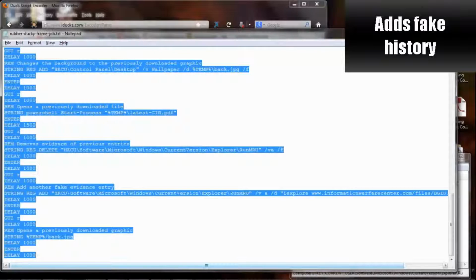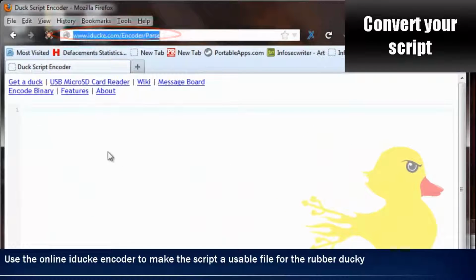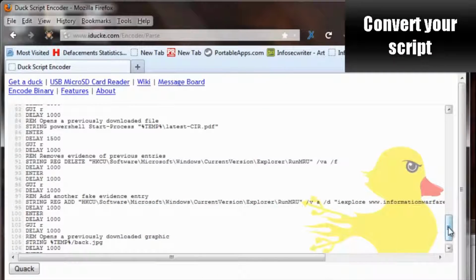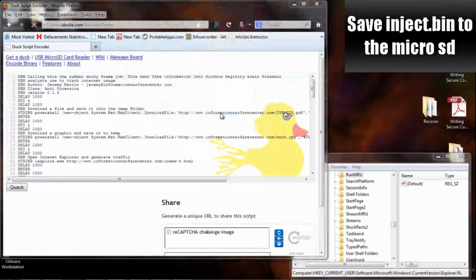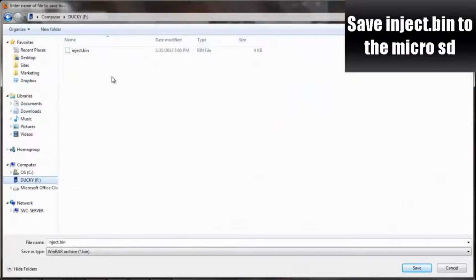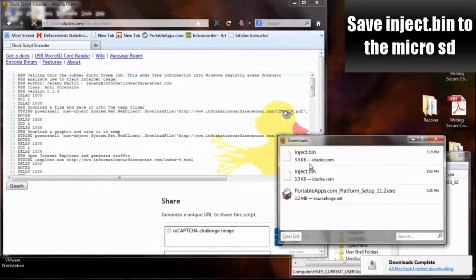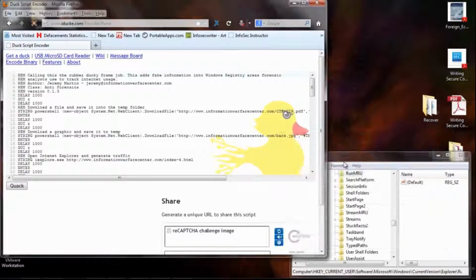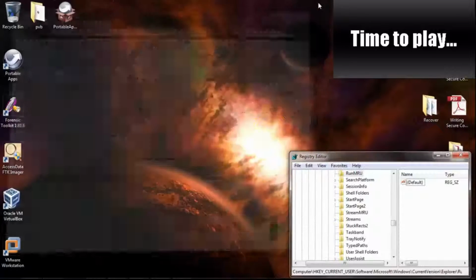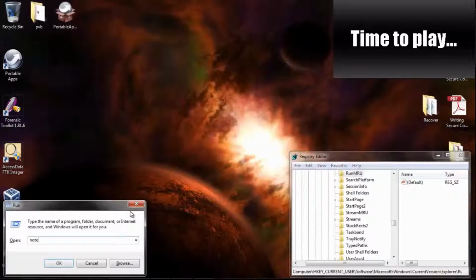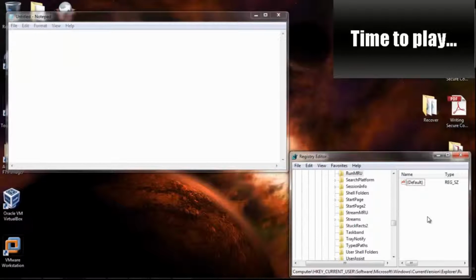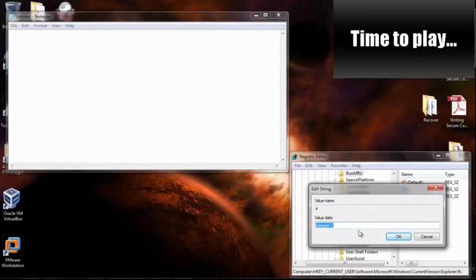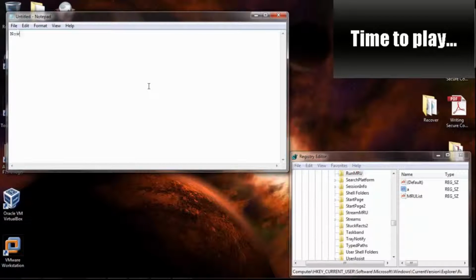So copy the entire code, go to ducky.com, paste it in, and as soon as you hit quack, it's going to allow you to save this file as inject.bin. You're going to want to save the inject.bin onto the USB Rubber Ducky's micro SD card. Once it's saved, you take the card out, put it into the USB Rubber Ducky, and then plug it into the computer. As you see on the screen, I'm going to type in what it's going to start doing. As soon as I'm done typing, we're going to see the screen flicker.